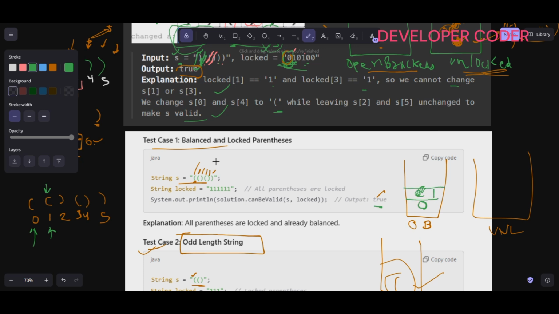Now we move to index 2. It is locked. If it is locked, then check whether it is a close bracket or open bracket. If it is an open bracket, add that index here. But now it is a close bracket. So if it is a close bracket, first we check that my open bracket stack is not empty. If it is not empty, then the topmost element is going to balance out this one, so I simply write open brackets dot pop. This will be removed, so these two balance each other out.